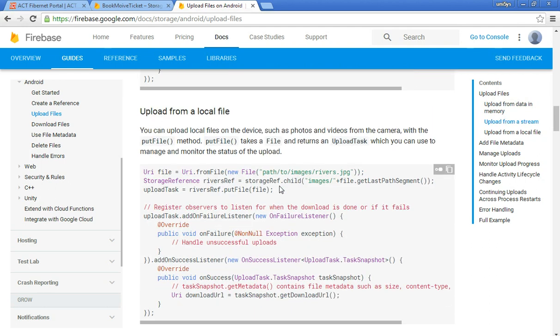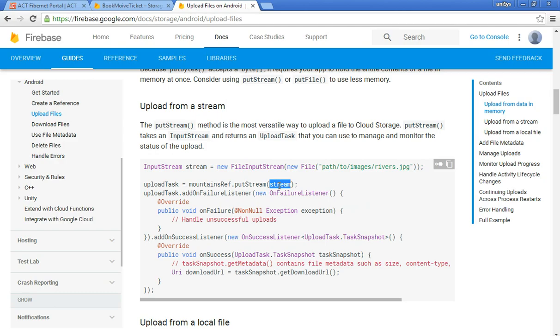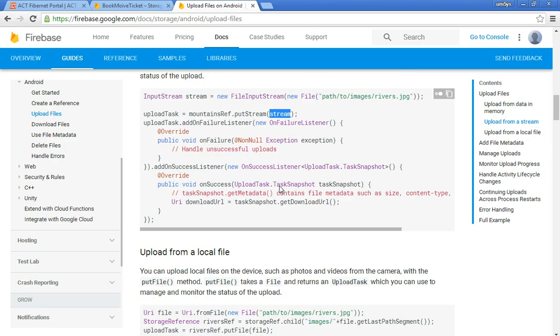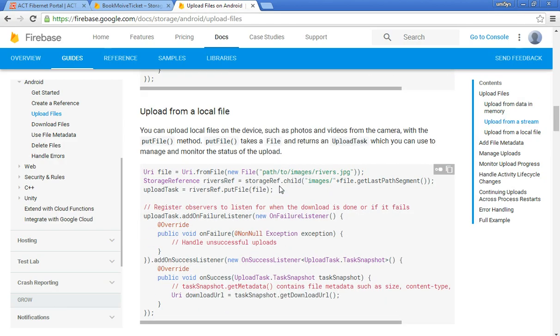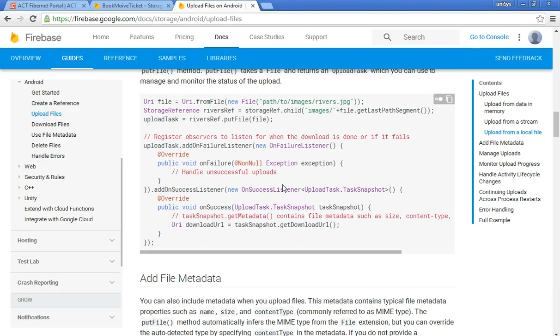Upload from local file, here we can give a stream, otherwise we can give directly. We have a file path, that URI, we have already seen this. We can give that URI, and then we can upload it. So that is put file.